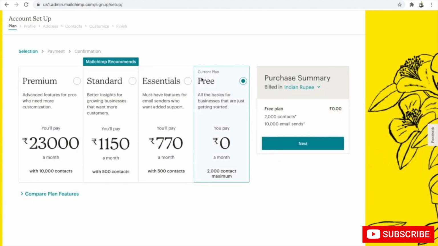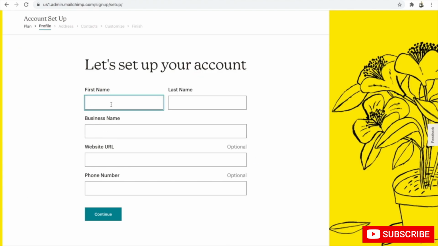Then make sure that you choose this free plan. From here you will get a maximum of 2000 contacts for free. You can send around 10,000 emails. So this is the plan you need to choose. Then click on next. Then you have to write your name.